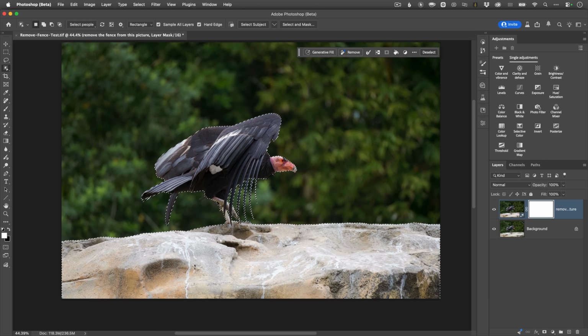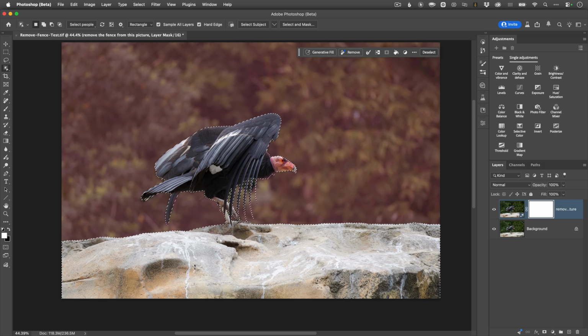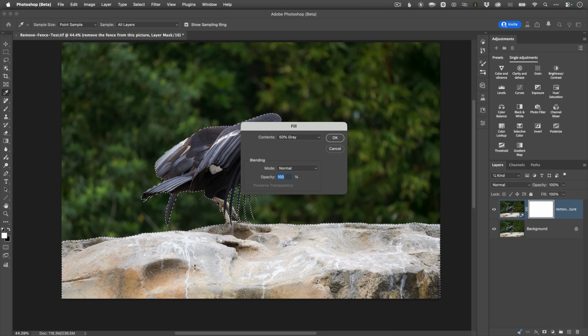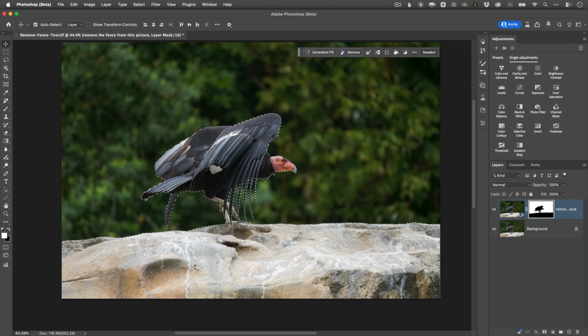I'll then click on the thumbnail of the layer mask now over in the layers panel, and I'll just fill that with black so that we hide the contents of the generated layer to reveal the contents of the original file where it's nice and sharp. So I'll go to edit and fill. And from the contents drop-down menu, I'll just choose black and click OK, and then deselect.